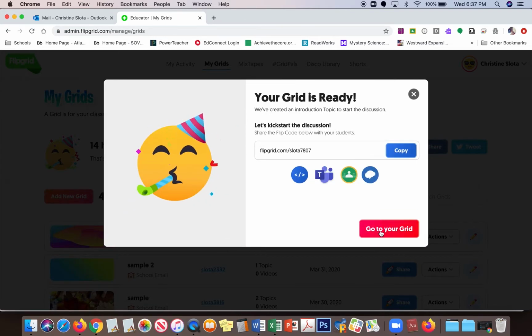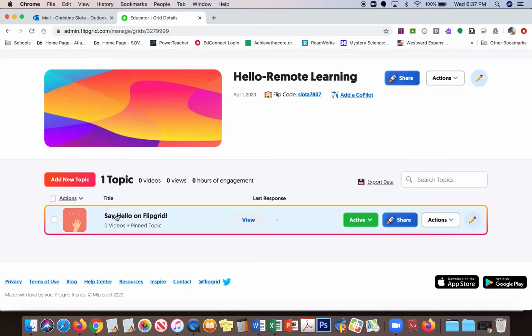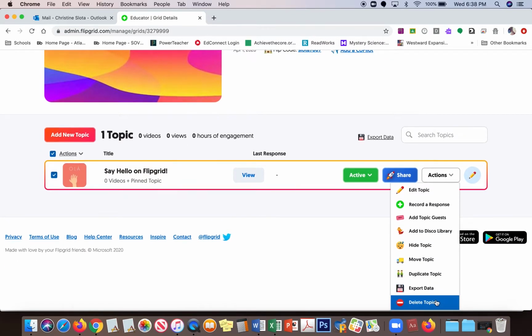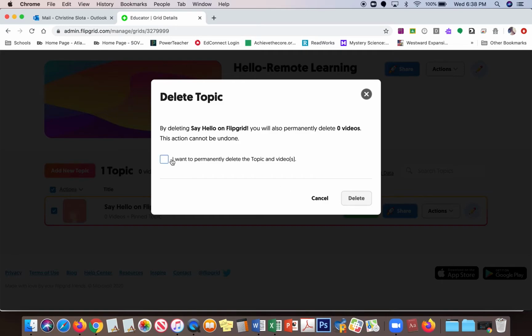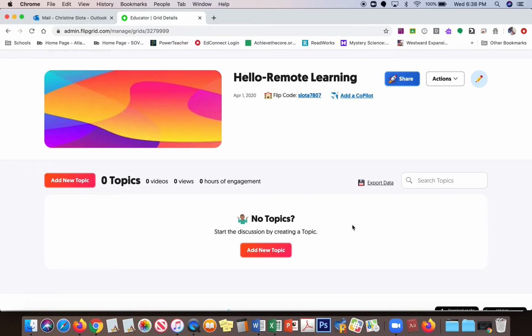And you'll want to go to your grid. So it already has a topic for your grid. This is just a sample. And I usually get rid of this just because I like to. And if you ever want to get rid of a topic off of a grid, you're going to click there, go to Actions, scroll all the way down, and delete the topic. So now you have no topics in your grid.